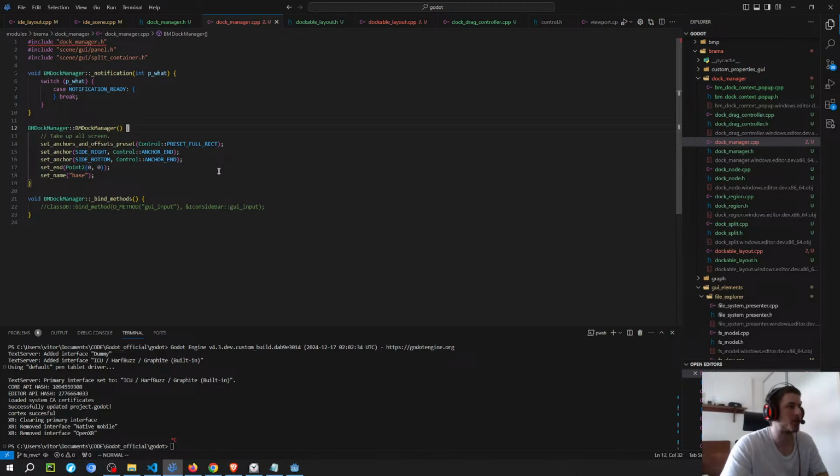So the question is whether or not it's worth it to put the dockable layout as a member variable of this. Then I initialize the dock context in here, and that would make it a lot easier. The only problem, which would be very annoying, is that I would need to add all the nodes to the class, and I don't want to do that.